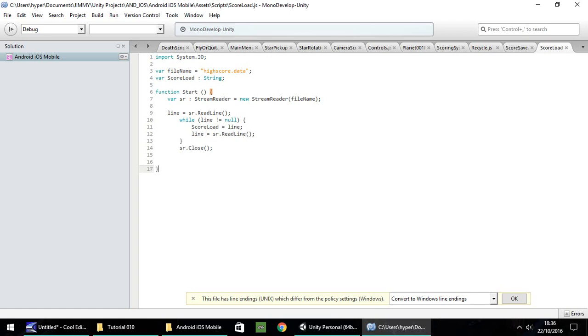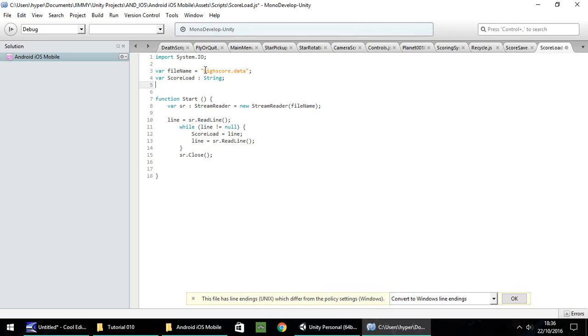So what we're going to need to do here is we're going to need to put another variable here, and let's have this variable as, what should we call it? Score display, and we'll have this as game object and semicolon.